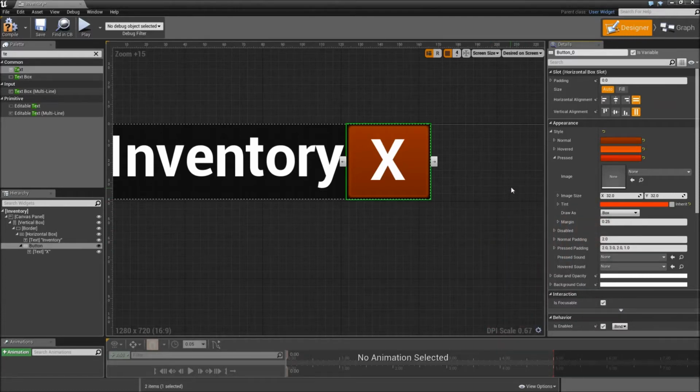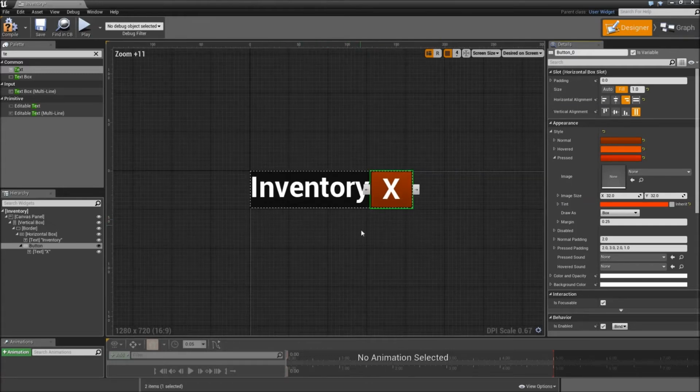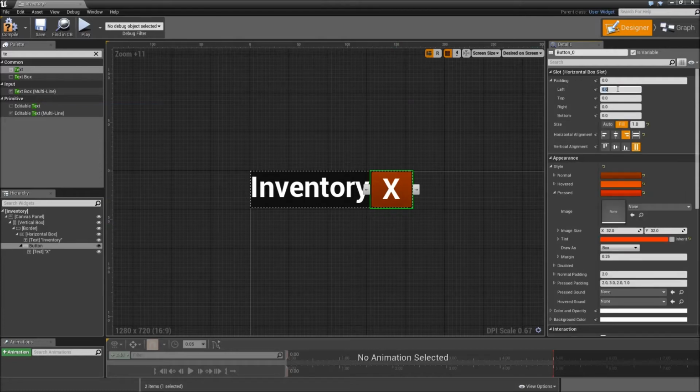And you want to make sure that our button is set to fill and to align to the right, because the width of our inventory widget will be defined by the slots that we will add in here later on, and so our button will always be set to appear at the right of our border here. You can also expand the padding and give it some padding to the left, so there is a bit of space between our inventory text and the actual button. Something like 10 should work.